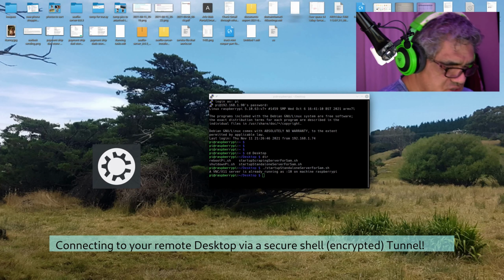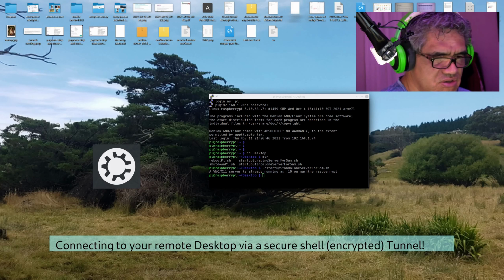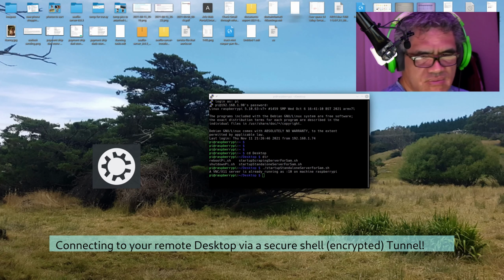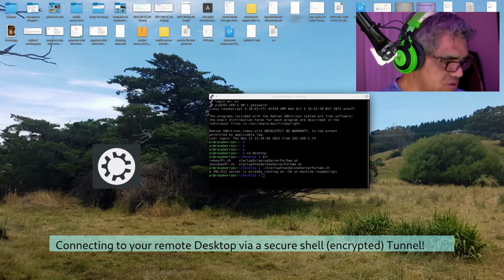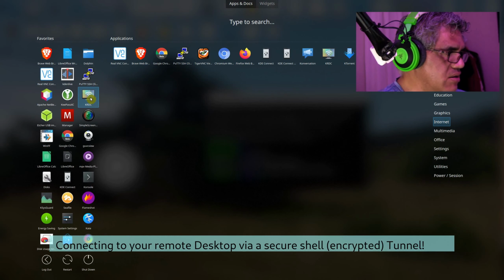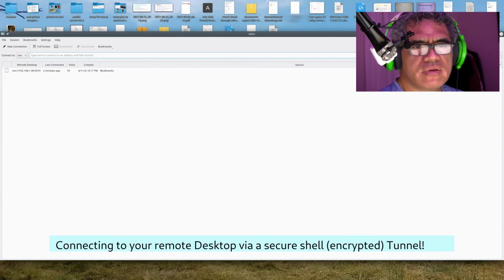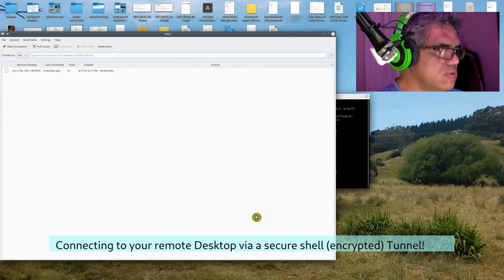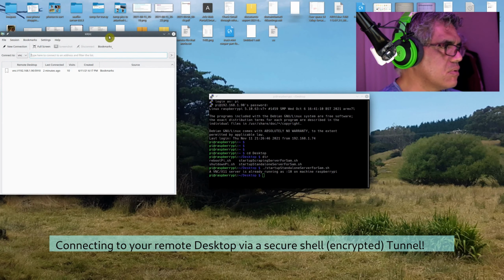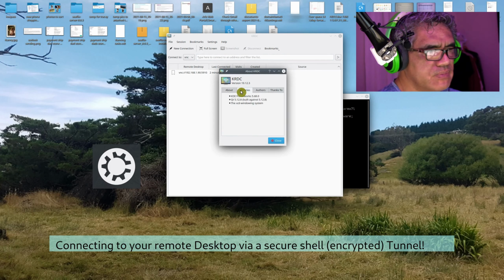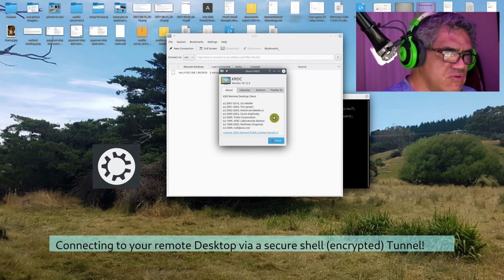Okay, next up on our checklist is connecting to our remote desktop through a secure tunnel. Now I've got another VNC client installed on my Linux box here, and it's called KRDC, and here it is. I'll just bring up the about box for you to take a look at. So there it is, KRDC, KDE remote desktop client.